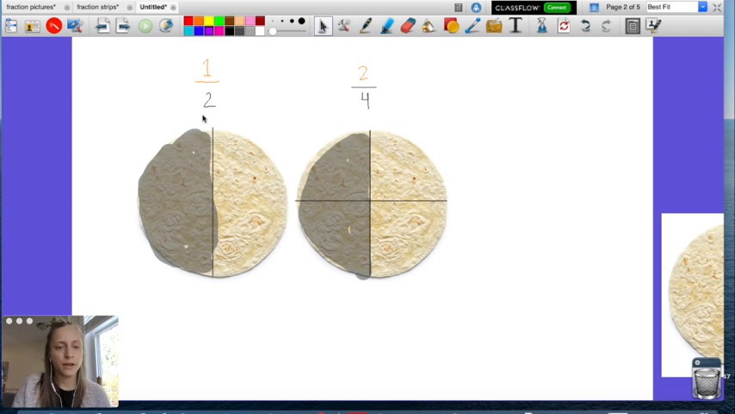Now, I'm noticing right away that looking at the pictures, I ate the same amount, even though here I ate 1 slice of the tortilla, and here I ate 2 slices of the tortilla. But because the pieces were smaller, I ate the same amount on the 2/4. So we can say that 1/2 is equivalent or equal to 2/4. Let's try another.